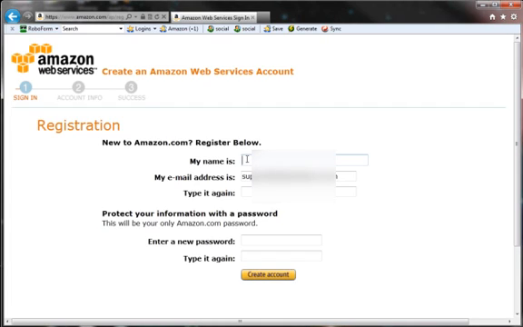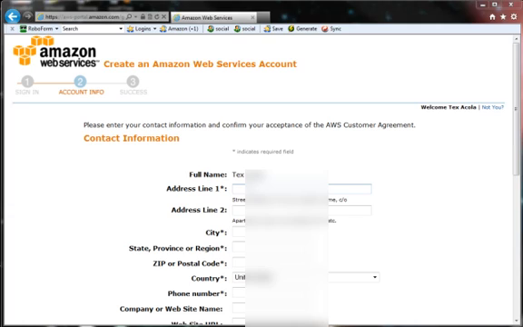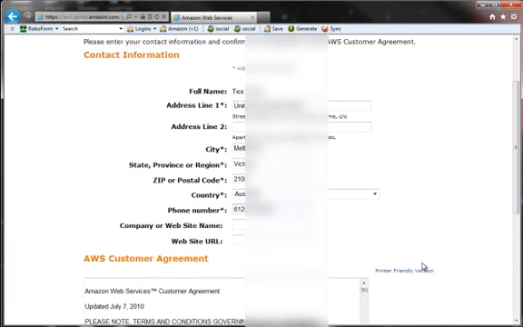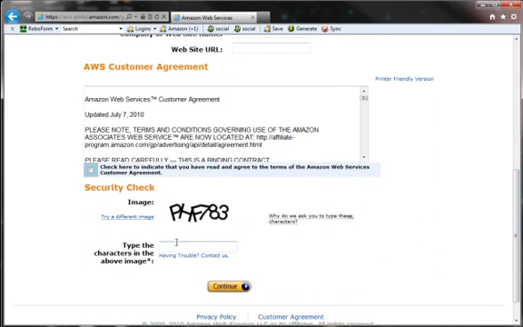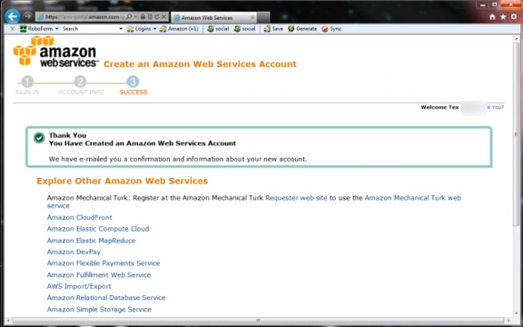And then you put in your name. And you put your email address in again and type in a password. Hit create account. Then you put in your address. And then you put in the captcha. And tick the box to indicate you've read and agreed to the terms of the Amazon Web Services customer agreement. And then you click continue, which then brings you to this page telling you that you've created an Amazon Web Services account.